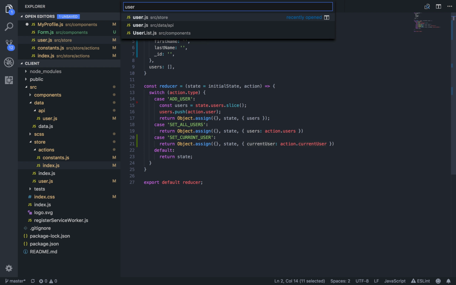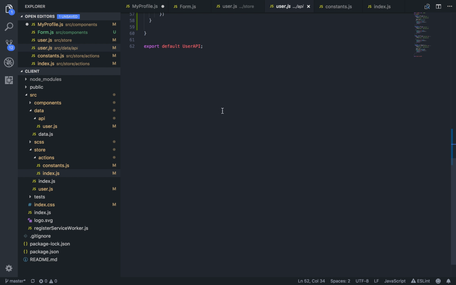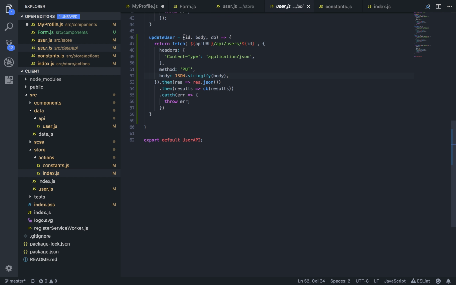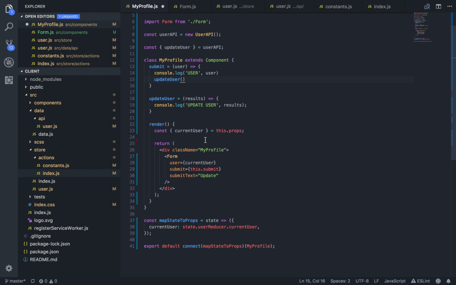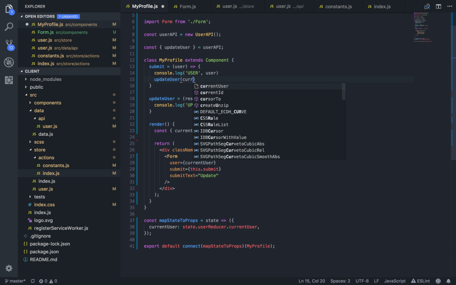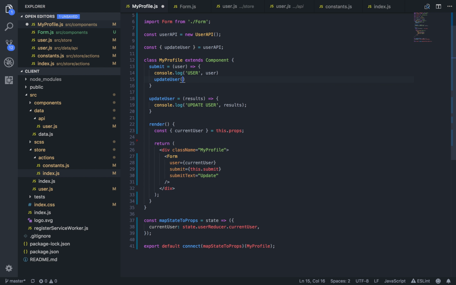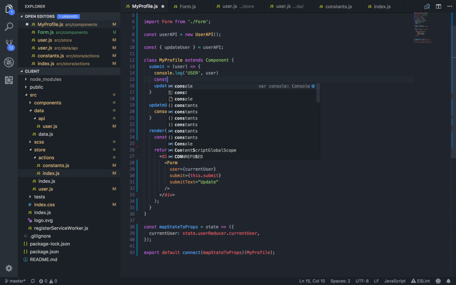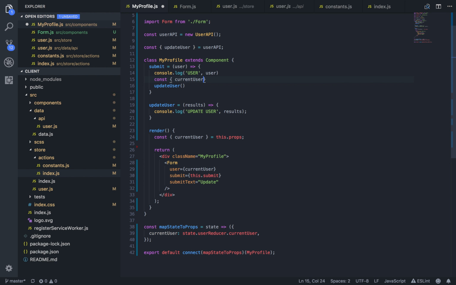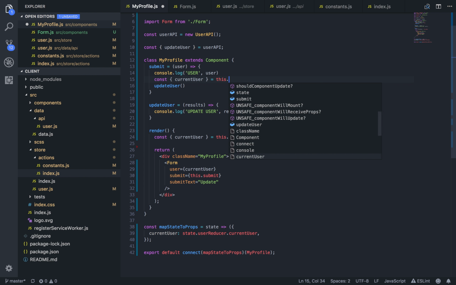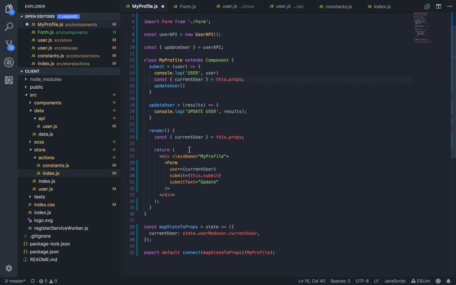Where is it? Update user takes in an ID, the user or the body, and the callback. So the first thing I need to pass in is the ID of this user. And so we have that here with, let me go ahead and use some destructuring to get this current user. So const current user equals this dot props. Remember, that's being passed in here. And so now I've got the ID of that current user. And so I'm going to say current user dot ID.